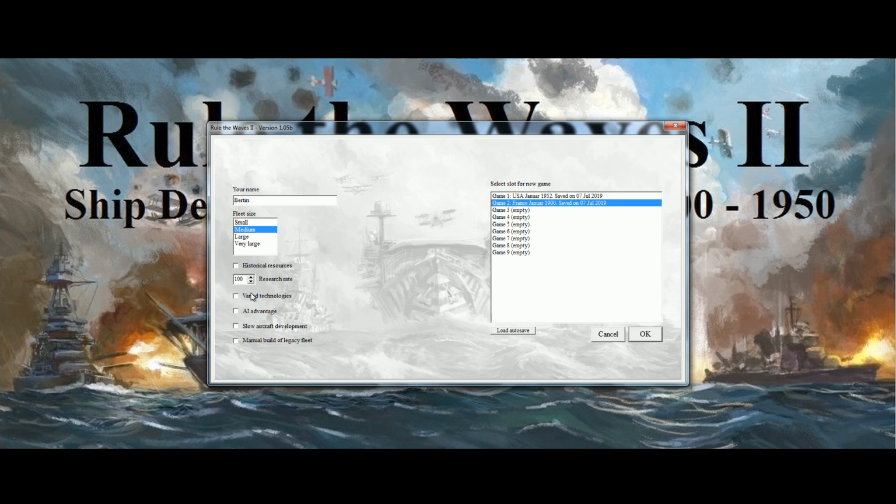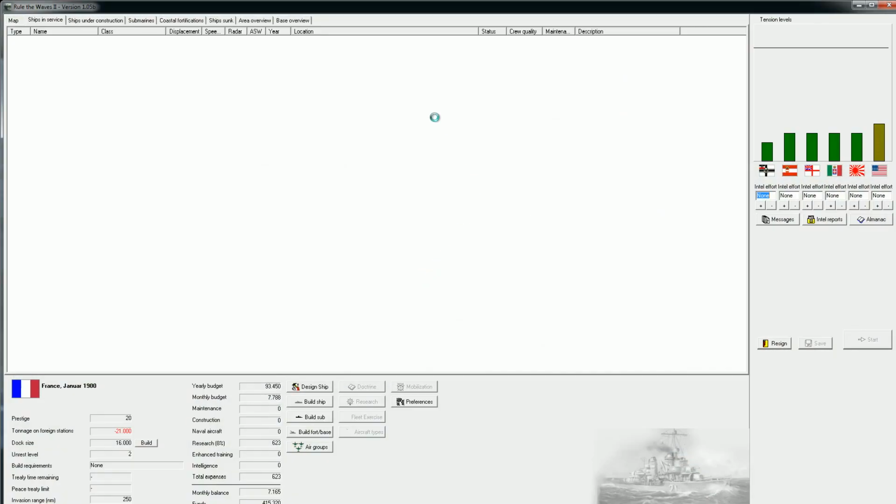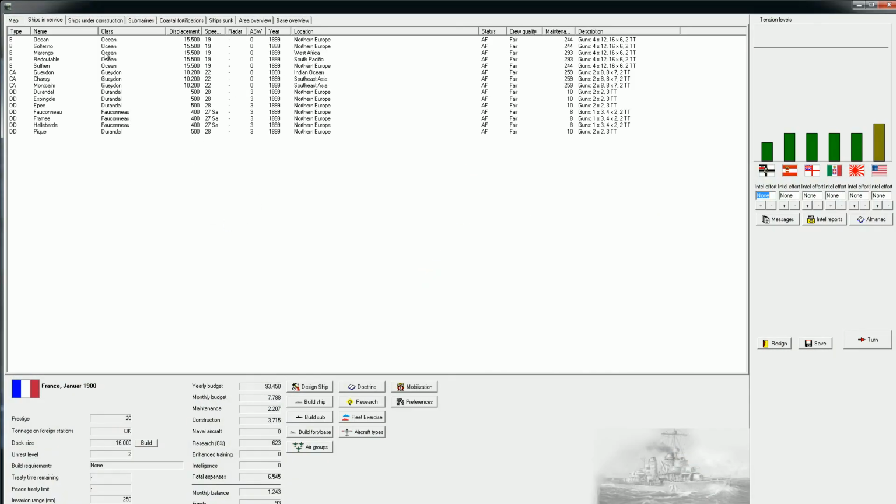I think 100% is perfectly fine. Varied technologies means that technologies have a different effect from what they had historically, so you can play with less hindsight. You can play with the AI advantage, slow aircraft development, or manual building of the legacy fleet as we did last time. This time we're just going to go ahead and let the AI design the navy for us. That's going to take a second over here, and then the AI is giving us a very weird fleet, I have to say.